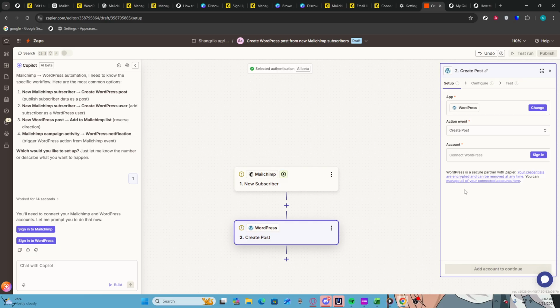Next, click on Action Event to specify what action should occur in WordPress when the Mailchimp trigger is activated. This step is critical as it defines the nature of the integration. The system will display a list of actions you can choose from.